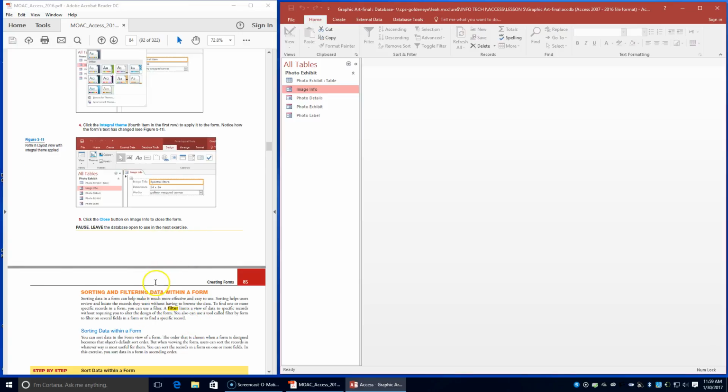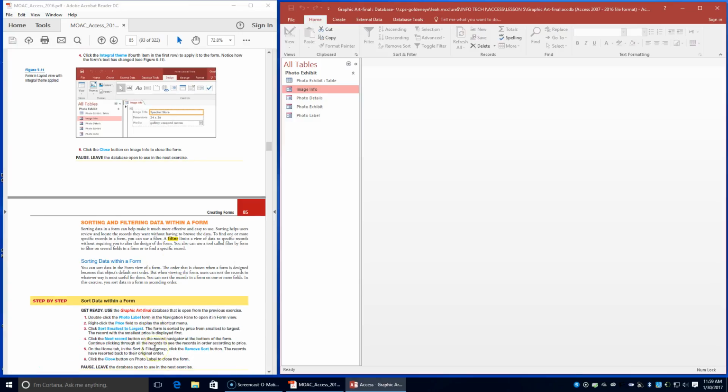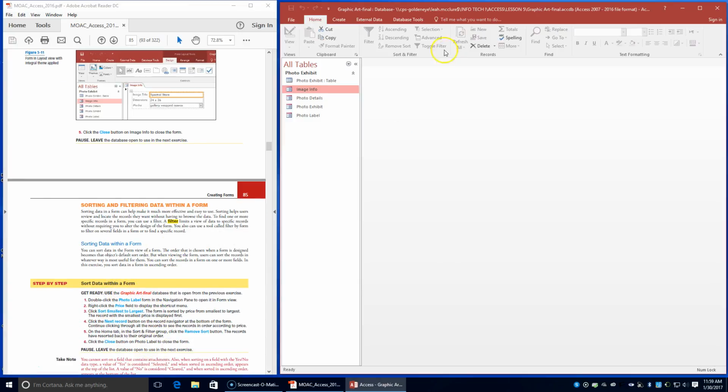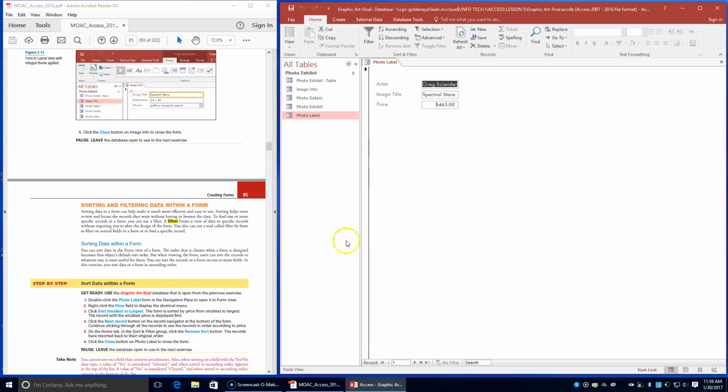Sorting and filtering. A filter limits a view of data to specific records without requiring you to alter the design of the form. Still using the same file, Graphic Art Final, we're going to double click on Photo Label to open it. And it tells us to right click on the Price field. So I'm going to right click on the Price field right here to display the shortcut menu. And we're going to sort it from smallest to largest.